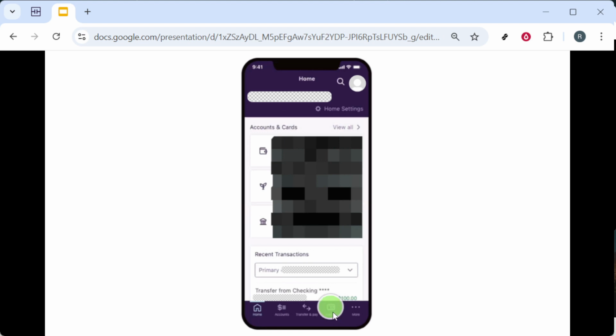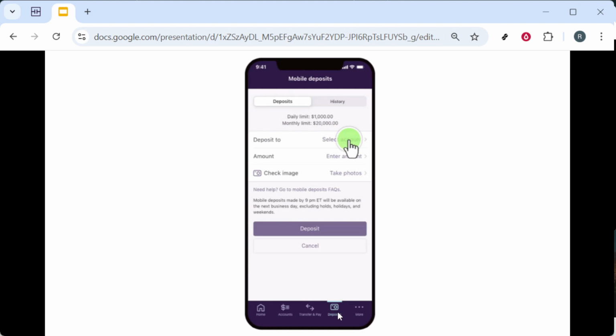Once you're signed in, look for the deposit option on the home screen of the app. Click or tap on it. This will take you to the next step where you'll choose which account you'd like to deposit your check into. Simply select the account from the list provided. It's essential to select the correct account to ensure the funds go where you intend them to.